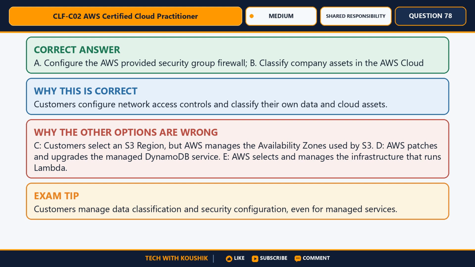C. Customers select an S3 region, but AWS manages the Availability Zones used by S3. D. AWS patches and upgrades the managed DynamoDB service. E. AWS selects and manages the infrastructure that runs Lambda. Exam tip. Customers manage data classification and security configuration, even for managed services.